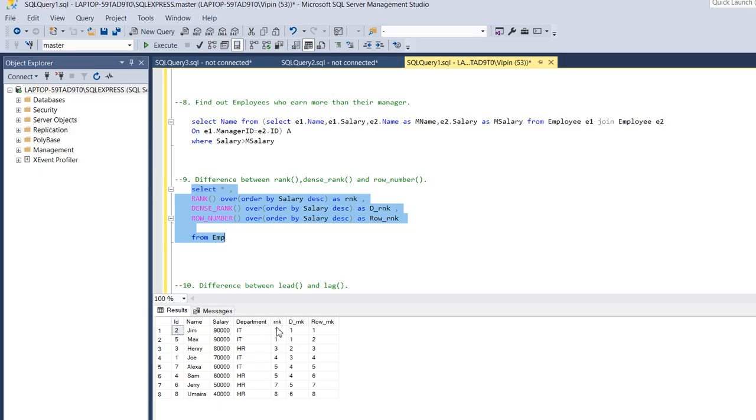So let's see what's the difference. In rank, here the salary is 90,000 rank 1, again salary 90,000 rank 1, and after this salary 80,000, here is rank 3. And in dense rank, here rank 1, again 1, and then 2. So basically, rank skips the value. It assigns a unique value to the unique number, and dense rank also assigns a unique value to the unique number, but it goes in a continuous way.